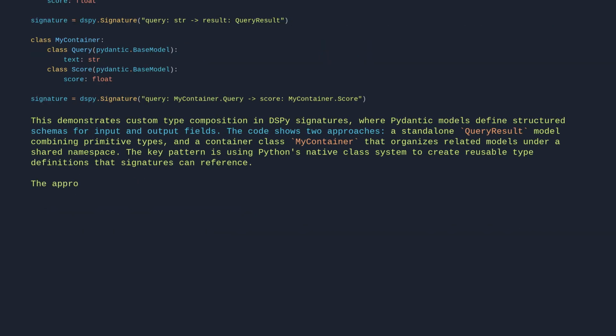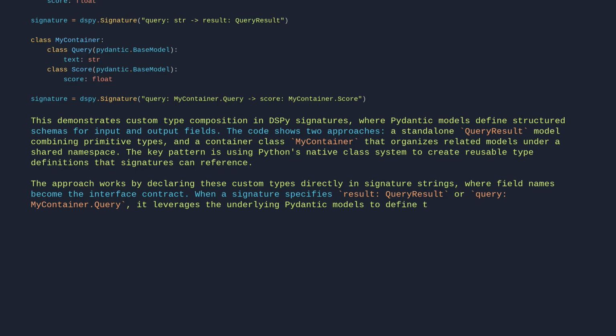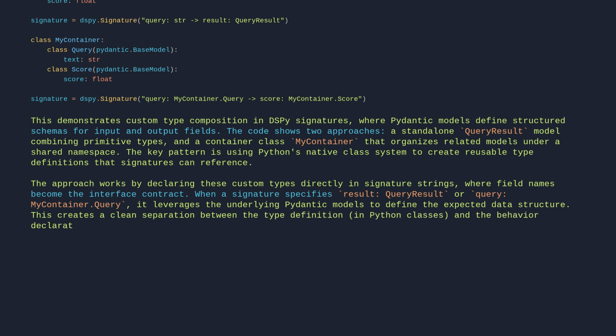The approach works by declaring these custom types directly in signature strings, where field names become the interface contract. When a signature specifies result: QueryResult, or query: MyContainer.Query, it leverages the underlying Pydantic models to define the expected data structure. This creates a clean separation between the type definition in Python classes and the behavior declaration in signatures, without embedding schema logic inside the signature itself.